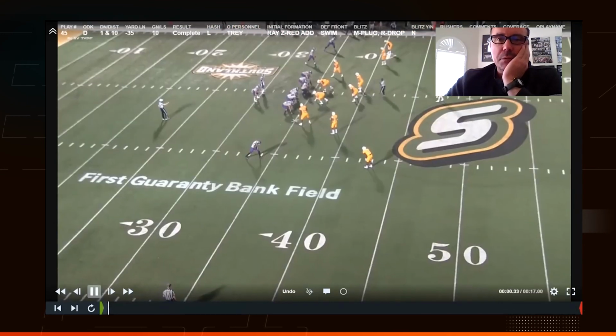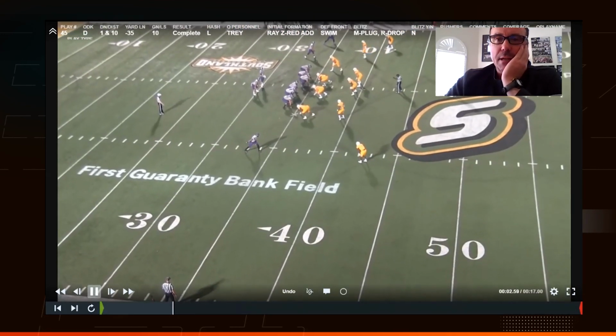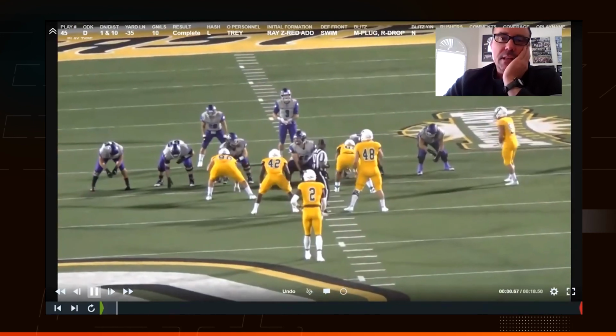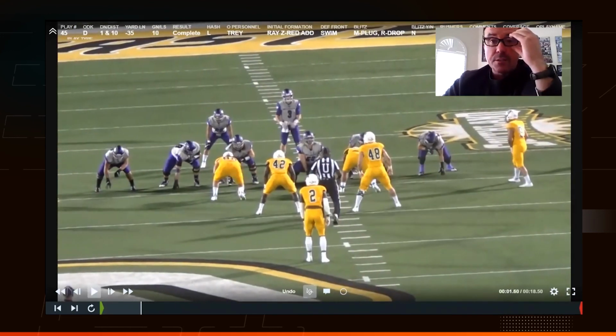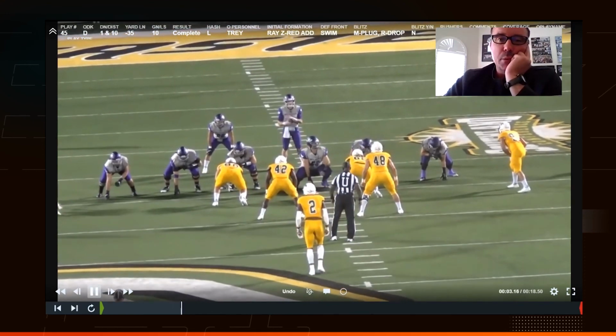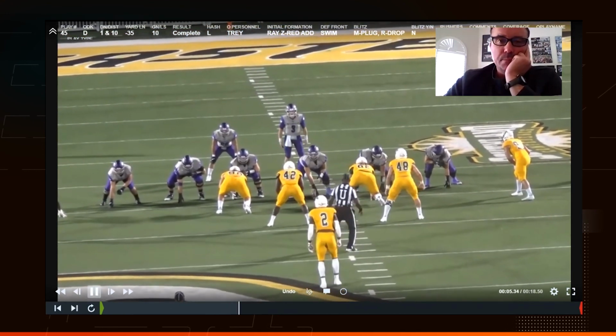Okay, here's another one from a blitz. If you look at how close the mic and the wheel are pre-snap, again, that was a huge indicator in this game for us that we were just going to call it. We were going to trust the call, eyes to aiming point.